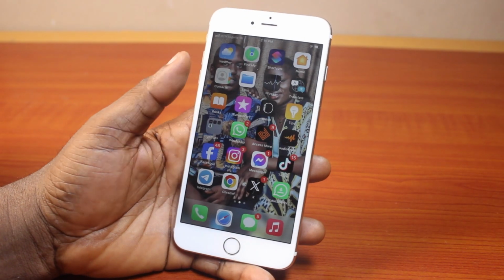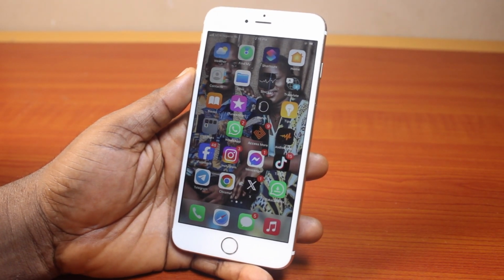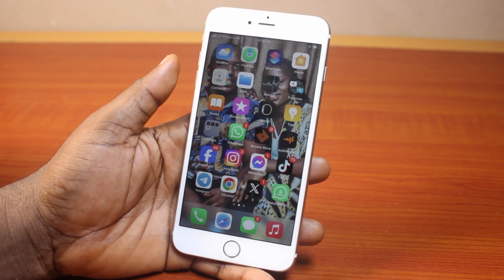In this video, I'll detail how to turn off screen time on iPhone 6X Plus and ordinary 6. So with this, you can easily turn off your screen time if it is active.